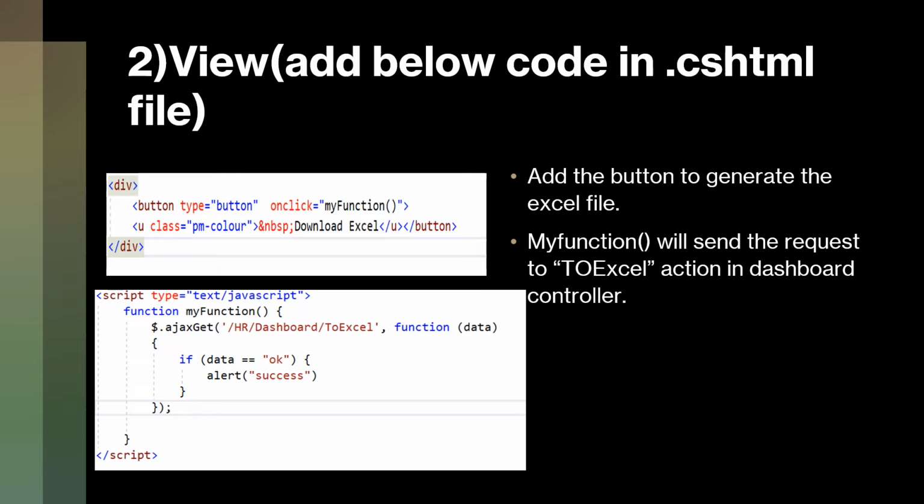This is the view. We need to add this code in our view. We are adding the button to call the download Excel function. So we have the function, my function. It will send the request to the Excel action in the dashboard controller. It will send the request to the controller. So we are using Ajax here.